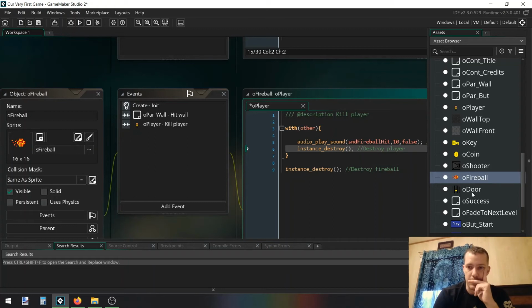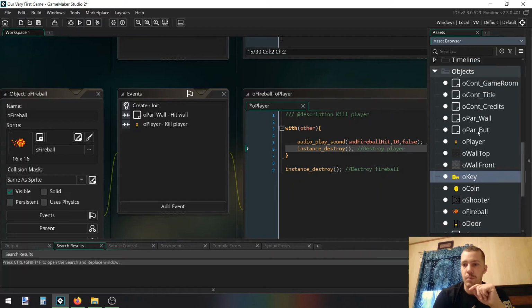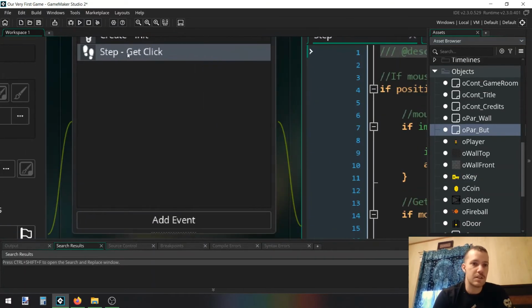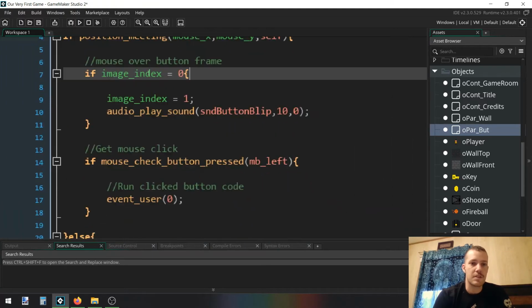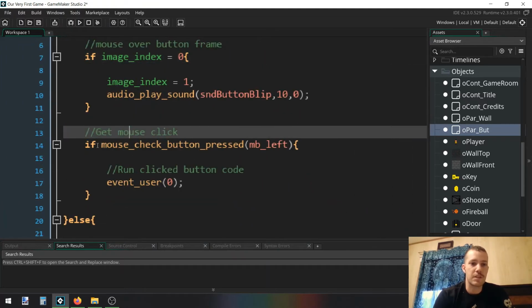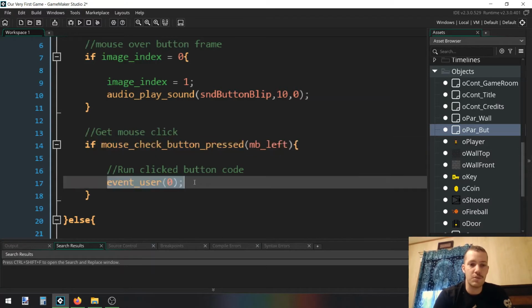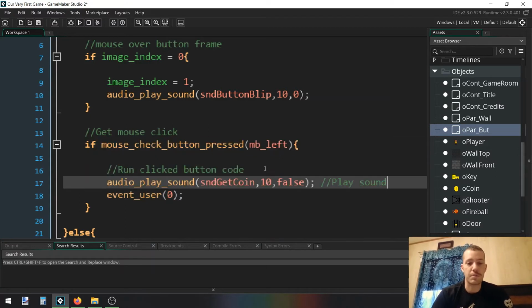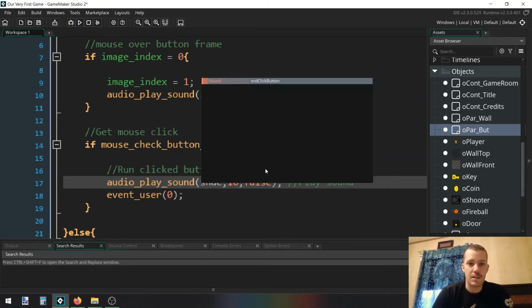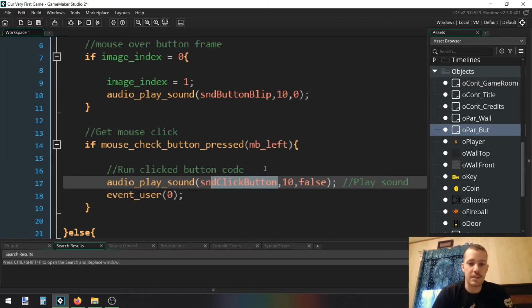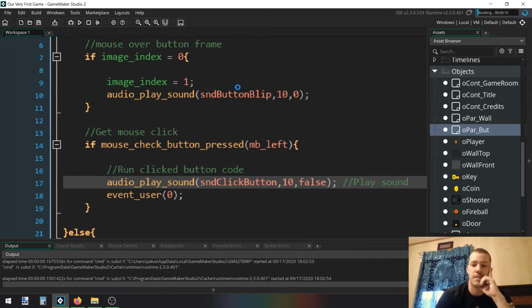And now, so we've got the door, we've got the key, coin. Let's just play through the game. Oh, the button. Before you hit play, let's go to O par but, into the step event there, and go down. So right where we get our mouse click, if mouse check button pressed, event user. Before we run the user event, we want to play the sound that that button has actually been clicked on. So SND click button. So save.